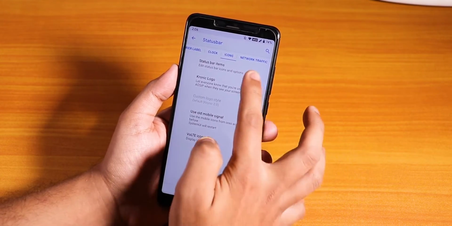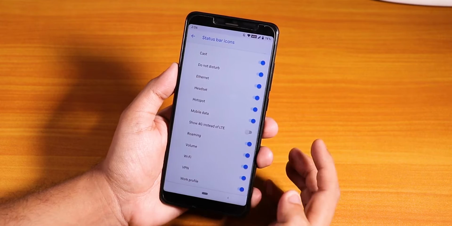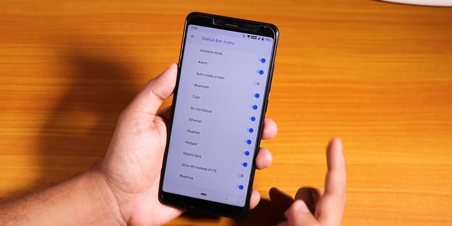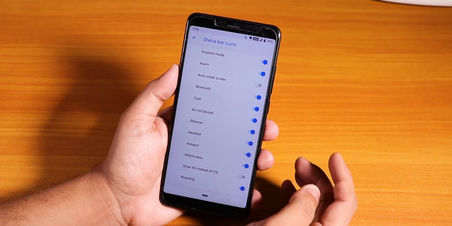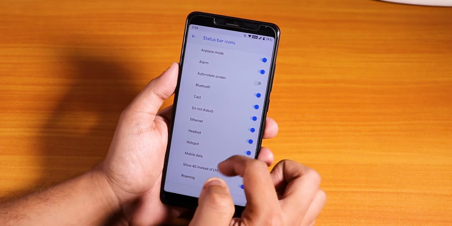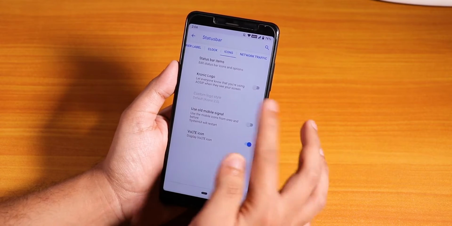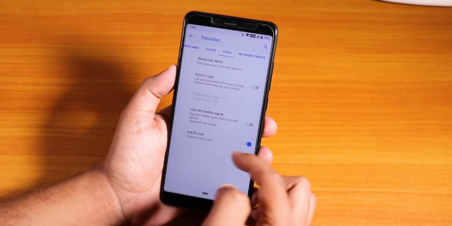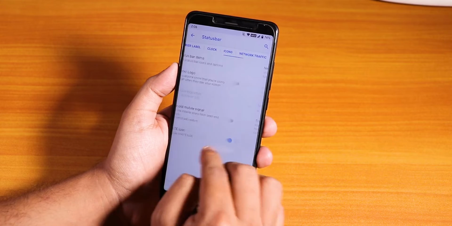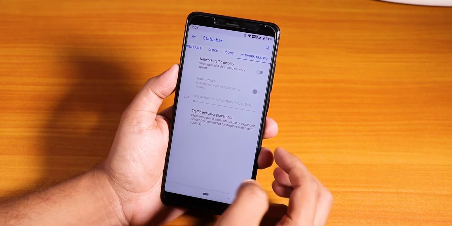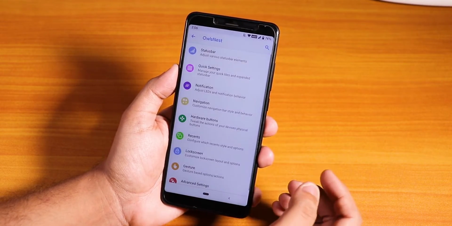And for the icons, the status bar icons are there. You can change the icons, and the VoLTE icon over here shows Volit instead of VoLTE by the way. And you can change headset, Bluetooth, etc. icon. You can enable it from here. And we have the chronic logo of the AOSIP ROM, and you can enable or disable the VoLTE logo from here. And we have the network traffic indicator too if you are in need of that.